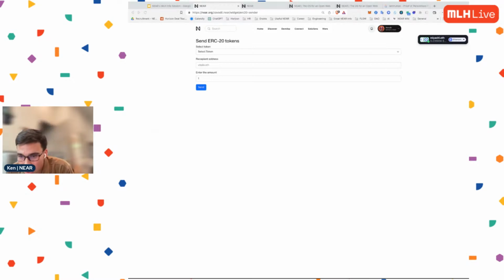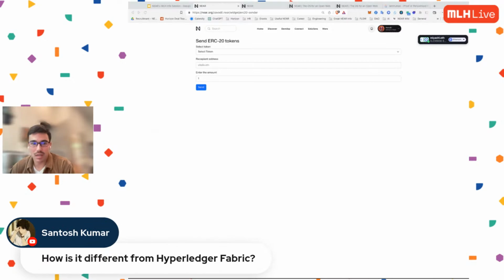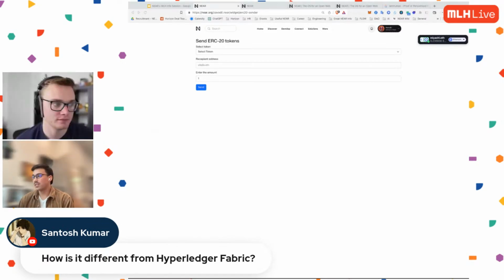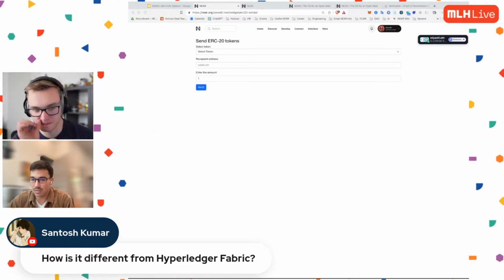How is it different than Hyperledger Fabric? So Hyperledger Fabric, I think it's very different than traditional public blockchains. I would say it's more of a private network blockchain solution. The primary use case around that has traditionally been supply chain management.